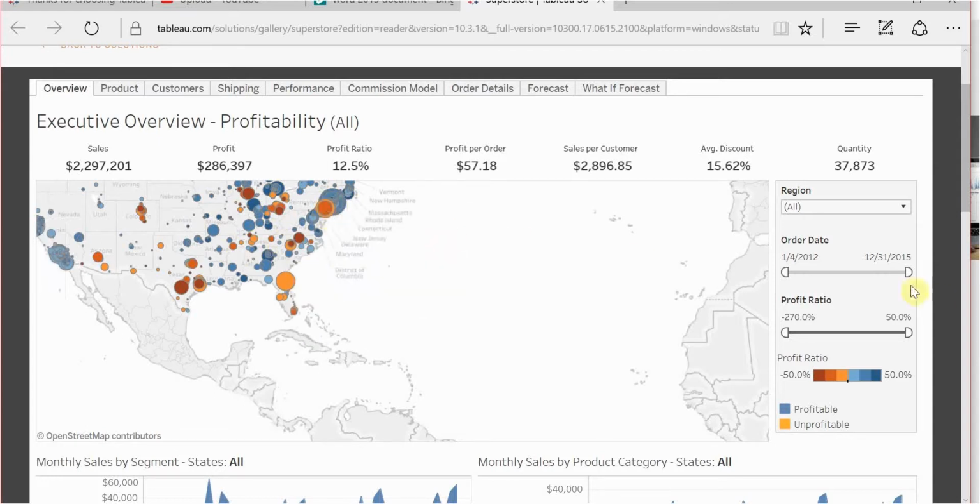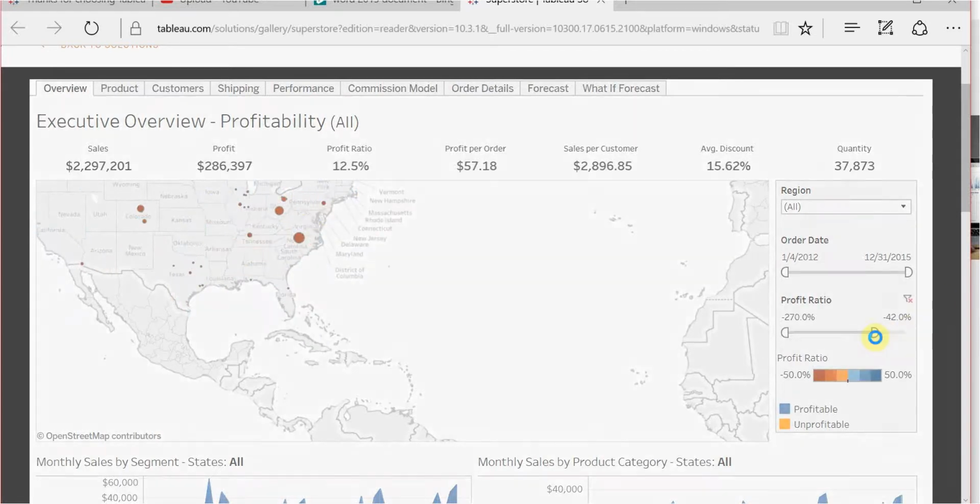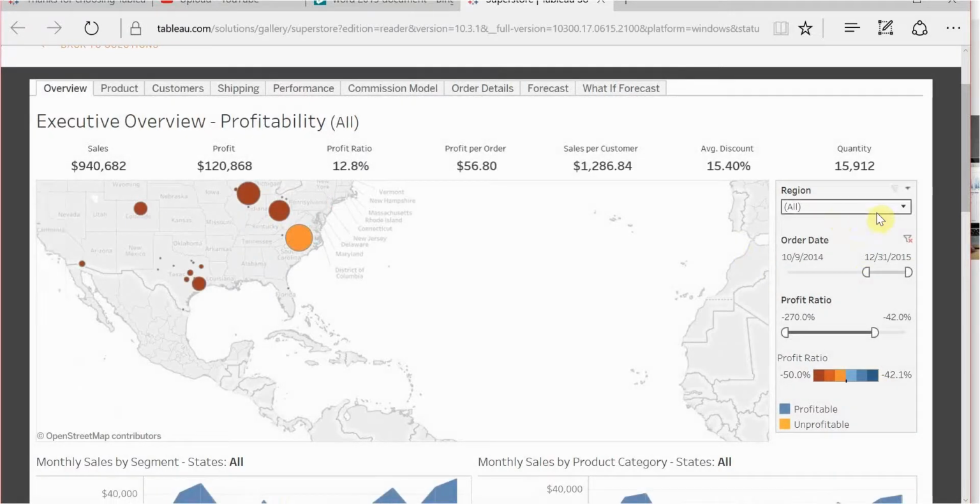Anyway, you know, the size matters. We can change the profit ratio to show only this amount. We can change the order date if we only want to see, you know, 2014 to 2015. We can only look at the central region of the United States.